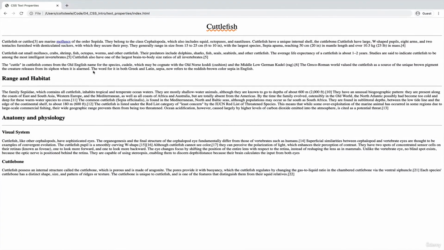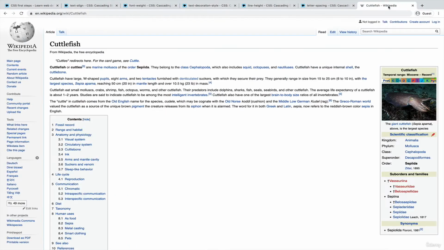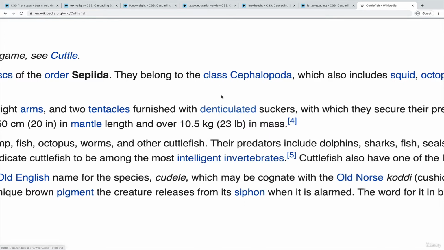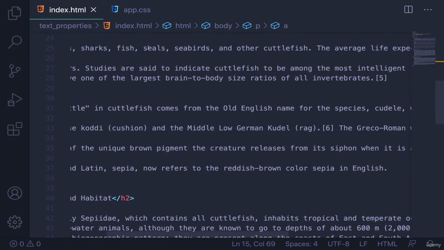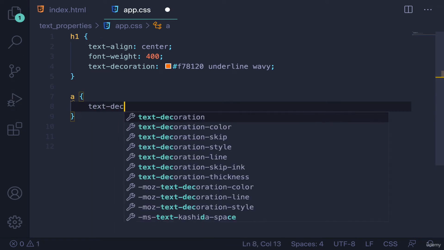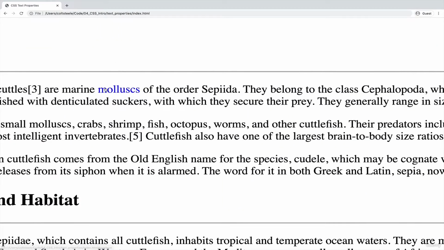Save, refresh. By default in our browser, we get this underline. And if I don't want that, I believe on Wikipedia they actually remove that. Yeah, all of these are links. There's no underline until I hover at least. To do that, I can use text decoration and set it to none. So I can select all my anchor tags, text decoration none. And I'll refresh, and now it's gone.